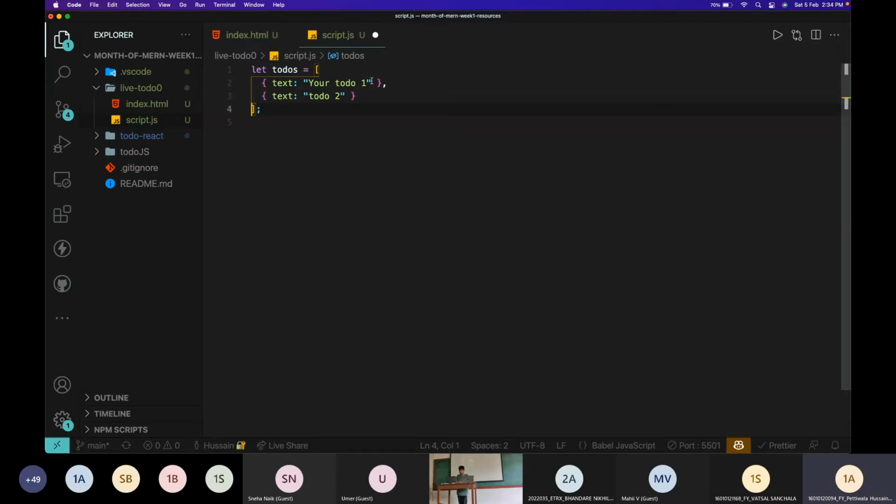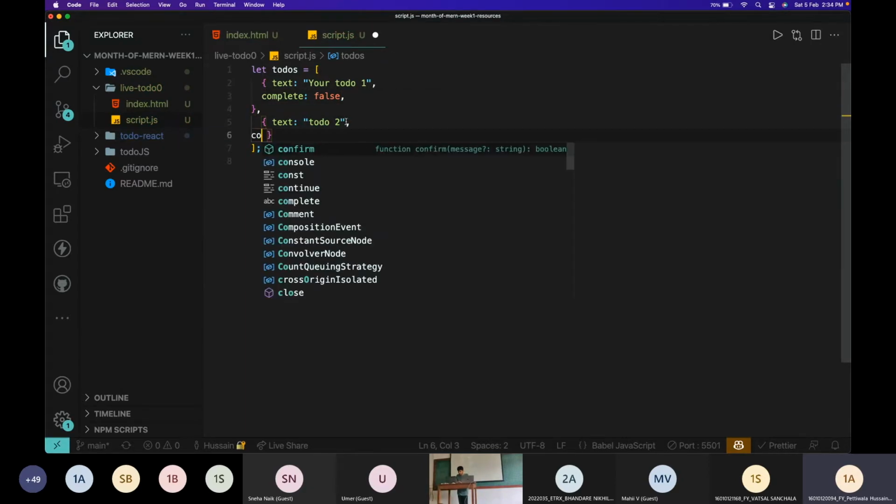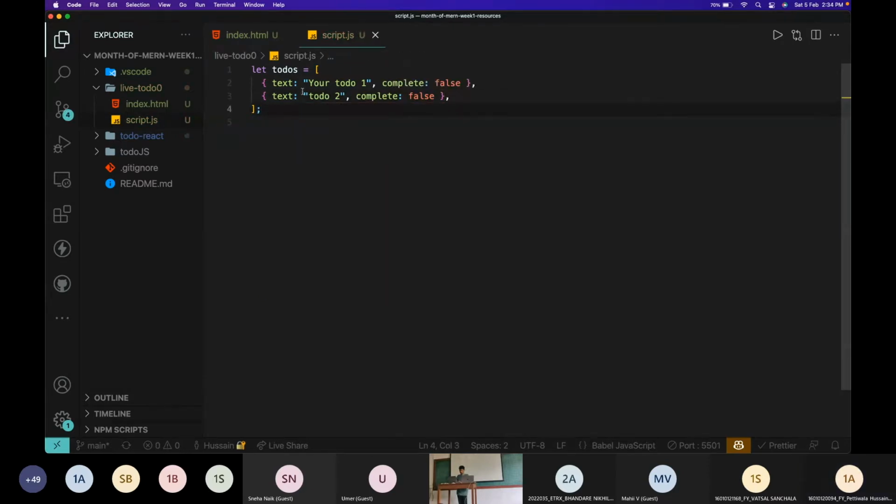Okay, so now I can somehow create a key of complete. Let's say this is not completed. And here also I can say complete is false. So what happens now is when I loop over this array, I will have an object for each item. Each item will have a text and a boolean if it is true or false.